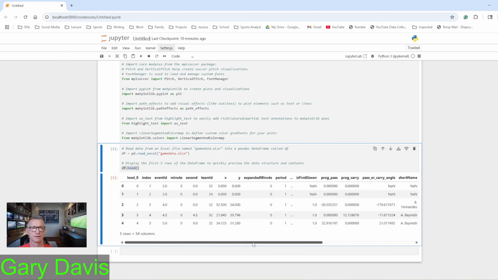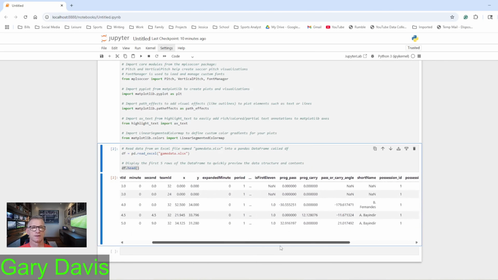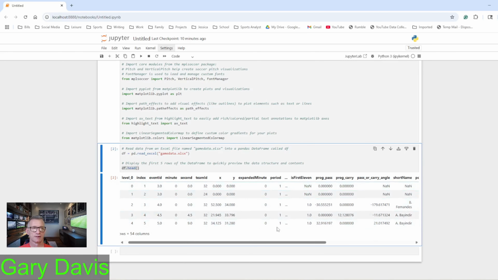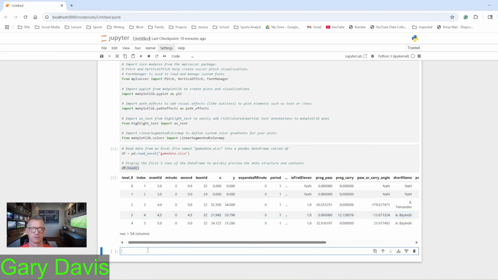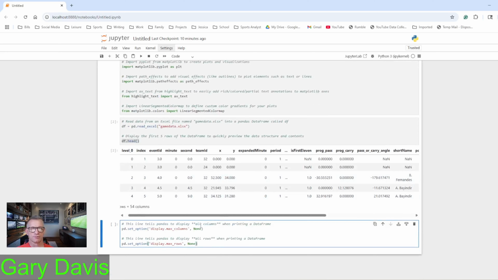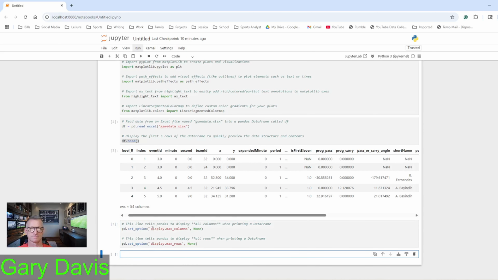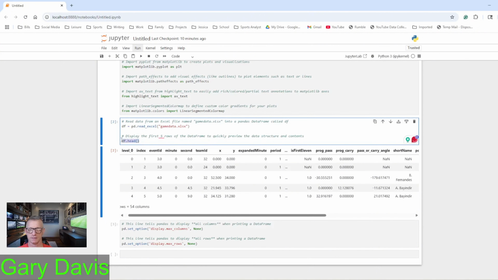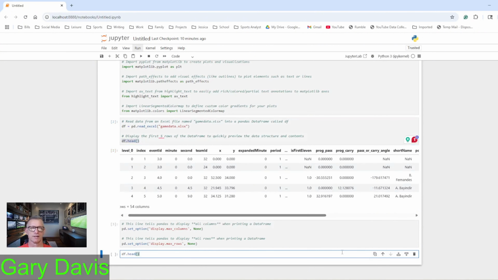See across here these dots in the middle? They show you that there are columns that are hidden. Shortly we'll add some code that will expand that, and actually we'll do that right now. Those lines of code are going to show you all the columns, and it will show you all the rows as well. So if we run this, and then I copy df.head again, and we'll still run that.